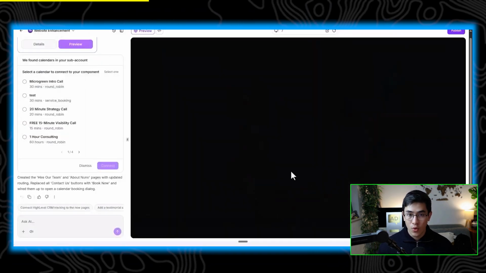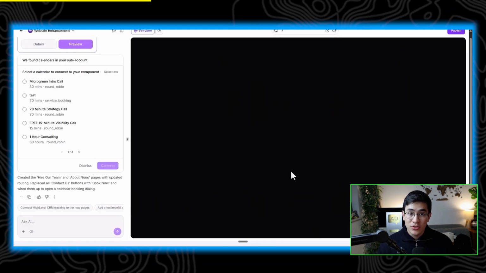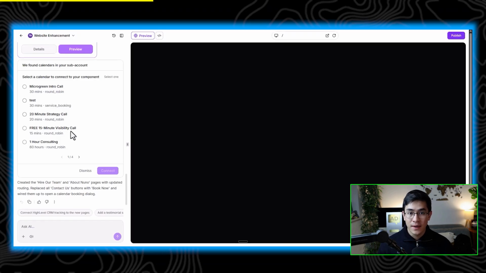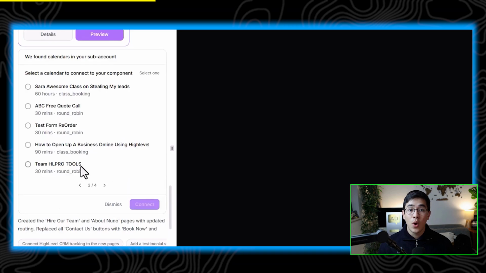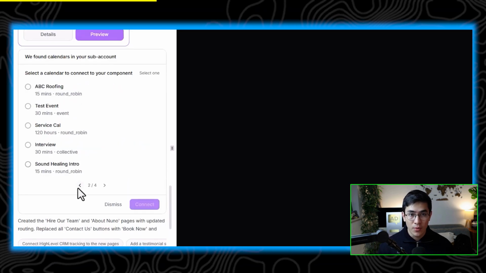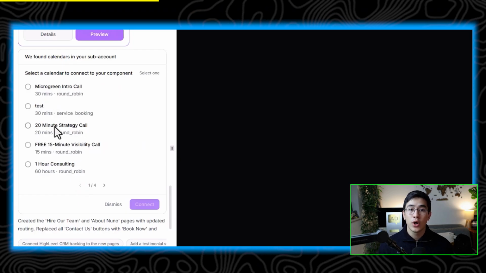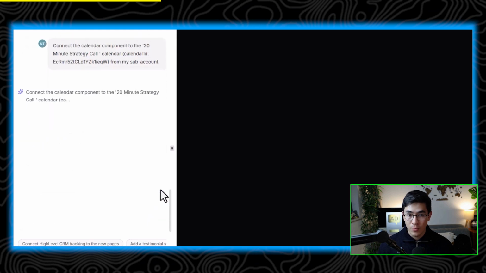All right, now while it was coming up, this is the cool thing about it being built inside of GoHighLevel. When I asked it to build the calendar, it has it right here. It asks me for all my calendars. I have quite a few on this test account. And what I'm going to do is, I'm going to come right over here, and I'm just going to pick our 20-minute strategy call. Hit connect, and then it will continuously keep on building.